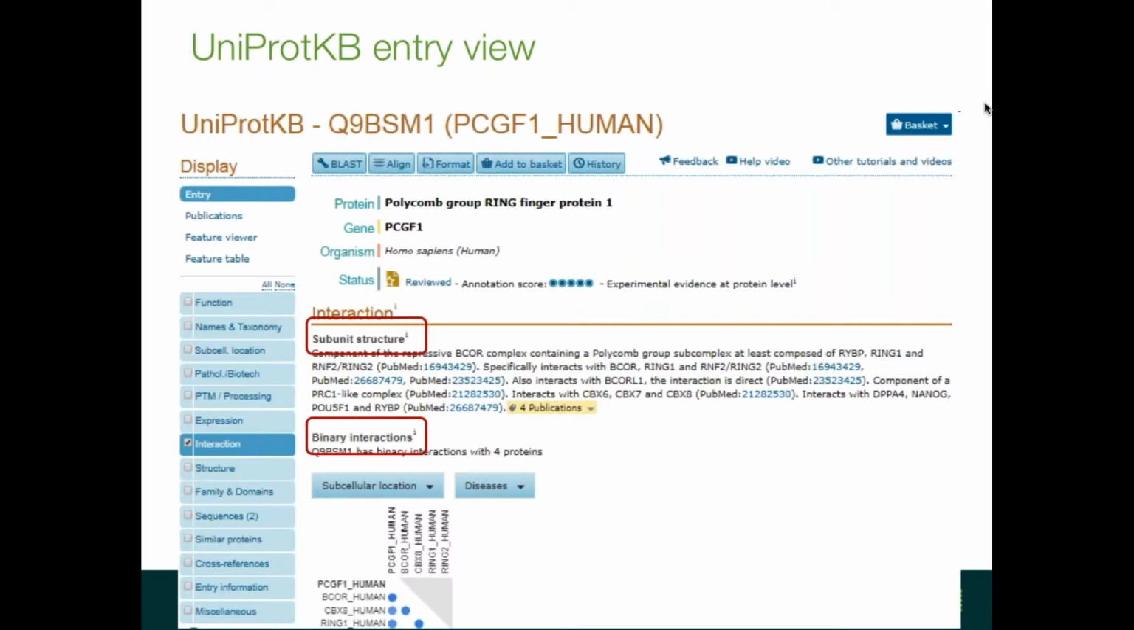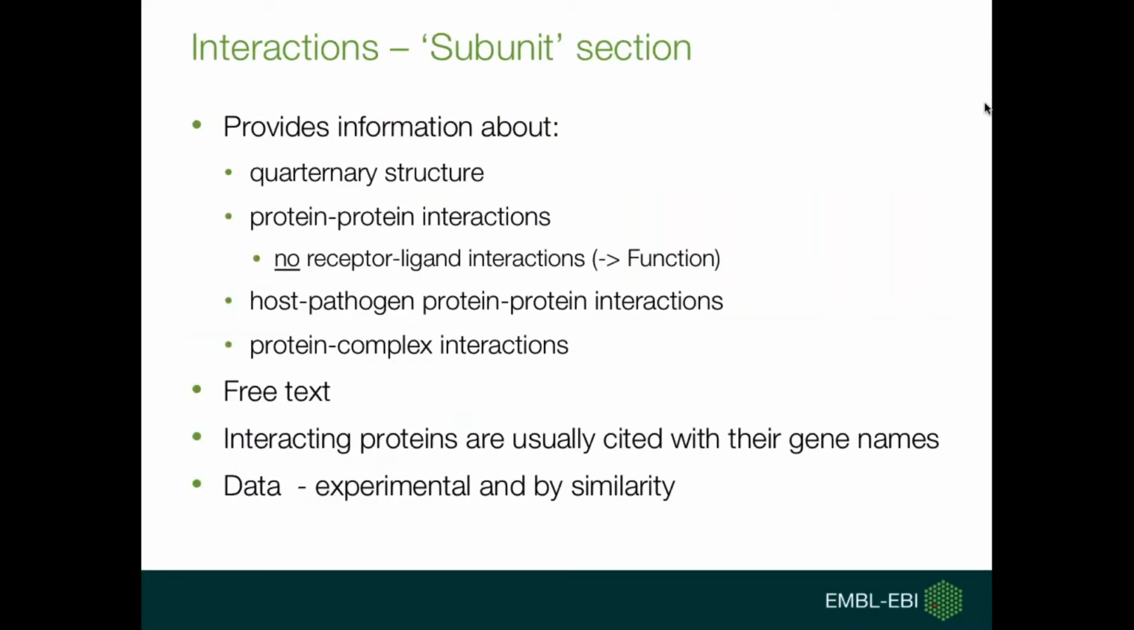So it is important to know the differences between these two different subsections in order to be able to use the interaction data as provided by UniProt to their full extent. The subunit section provides information about a protein's quaternary structure, so whether it's a monomer, dimer, or even multimer. It provides binary protein interactions, with the exception of receptor-ligand interactions, which are considered to be an integral part of a protein's function if that protein is a ligand or a receptor, and are therefore listed in the function section of a protein entry. This section also lists host pathogen protein-protein interactions.